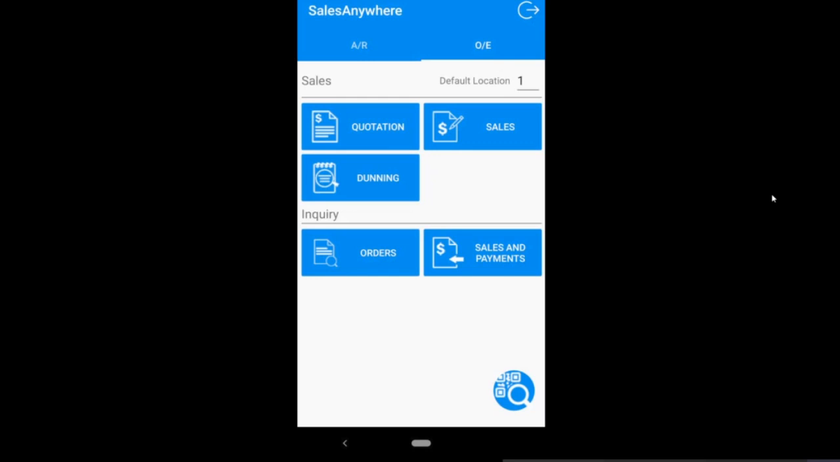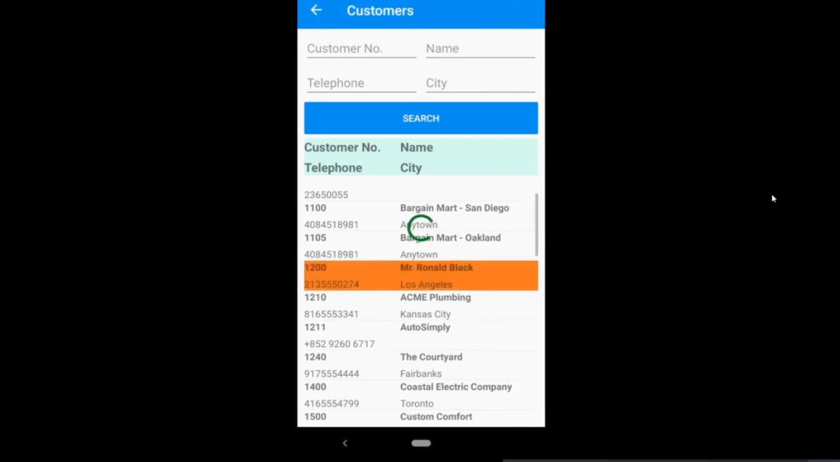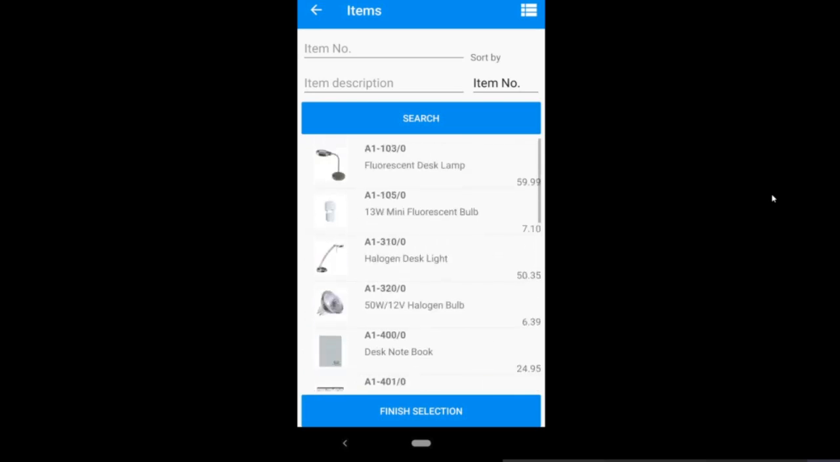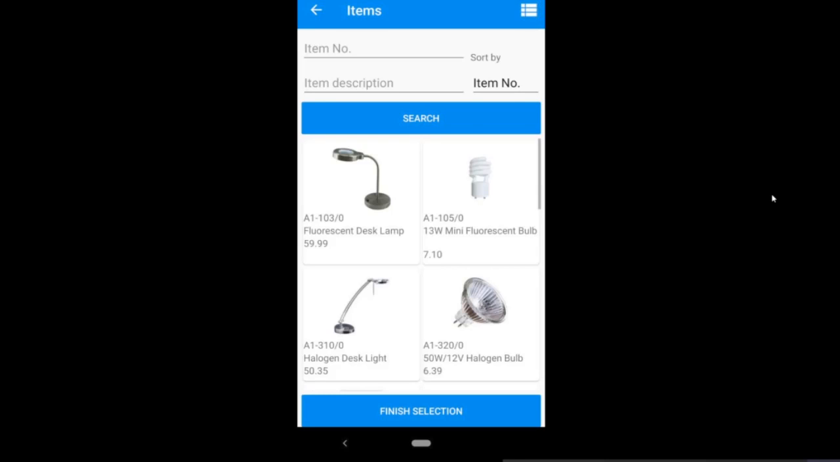Instead of waiting to actually get back to the office to generate the quotation, I can pull up the Sales Anywhere app, select quotation, and then select which customer, let's say Mr. Ronald Black. And then I can choose the items to include in the quotation. And you can see Sales Anywhere supports product images as well. We can show the images inside the app. And I can also switch to a larger view to see the images more clearly. And this would be useful. Maybe if I'm at a customer site, I can actually show them the product images as well. So this time around, let's say this customer wants a quotation of these few items.